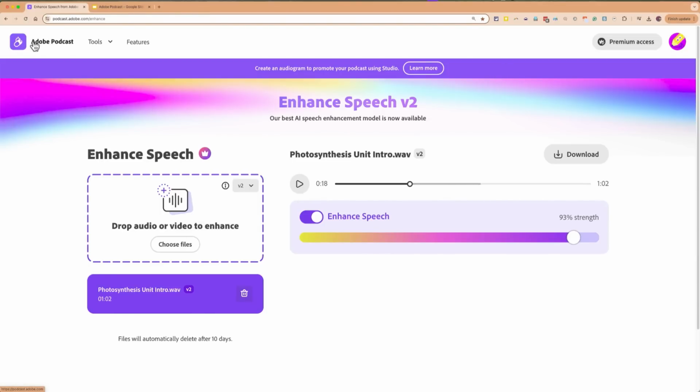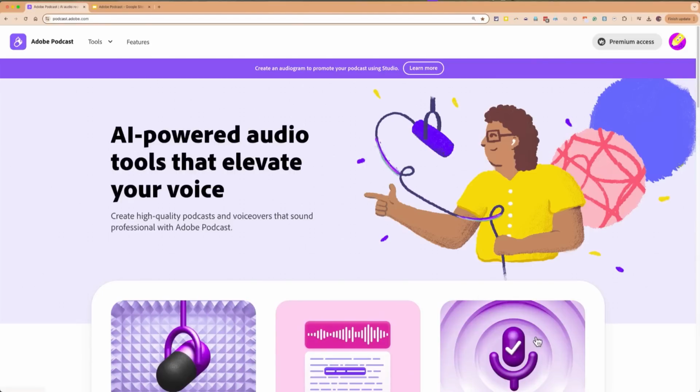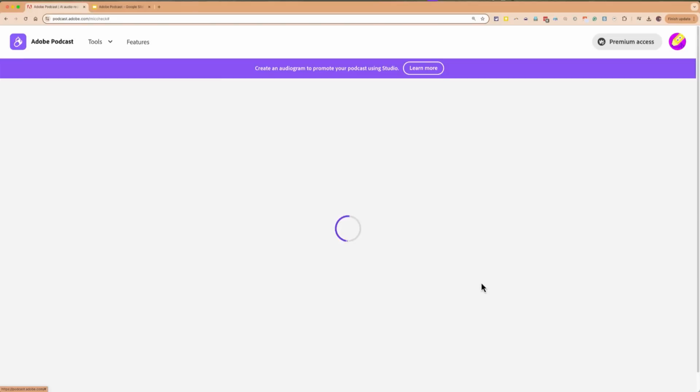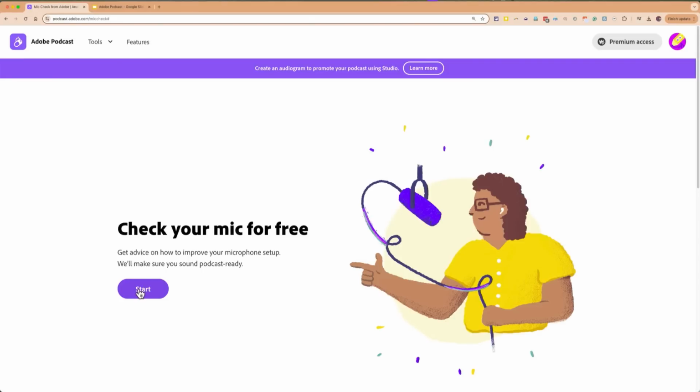Jumping back to the Adobe Podcast homepage, I want you to see the third tool that we have in Adobe Podcast. It's called Mic Check. And I'll click Go to Mic Check and I'll click Start. Now, the purpose of Mic Check is simply to help you set up your recording space the way it should be, including your computer settings.